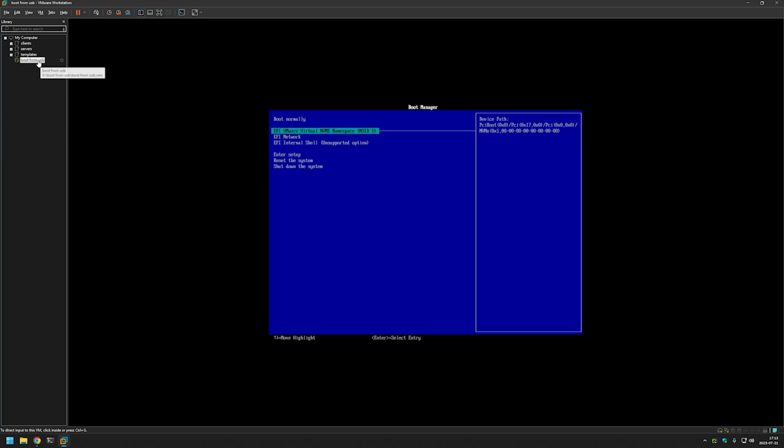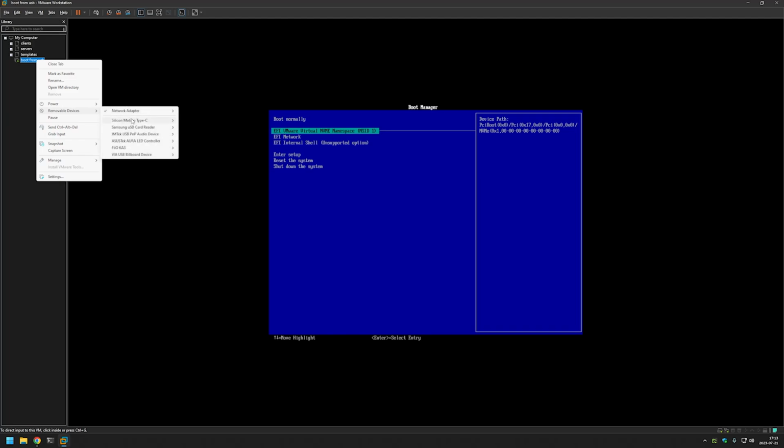And the next step is to connect the USB drive. So let's select the virtual machine once again, right click on it and go to removable devices, select the USB that you want to connect and click connect.